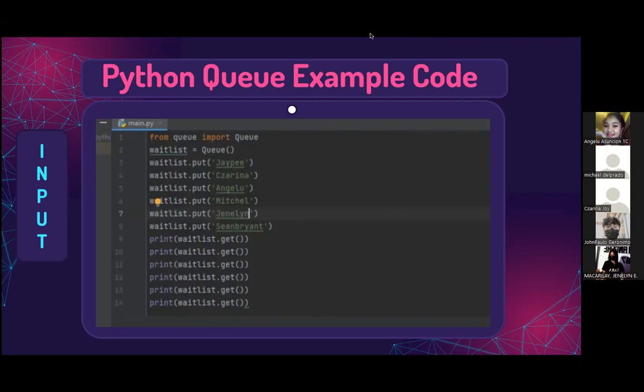After that, it will print like the first in, first out. Let's say in here, the first one that we input is JP. So if we print it, the first output will be JP, and so on and so forth. Next.